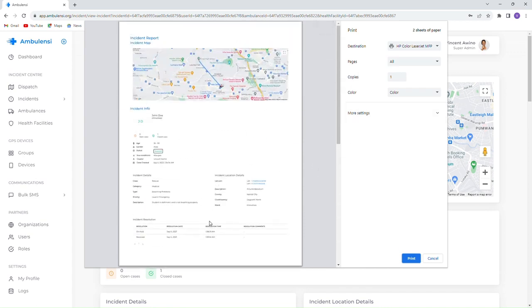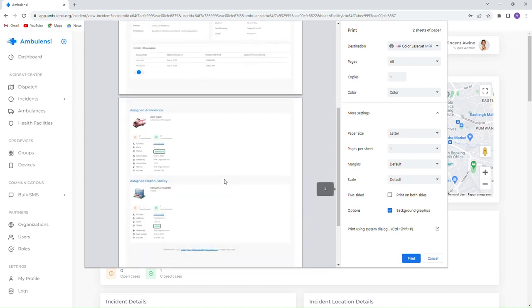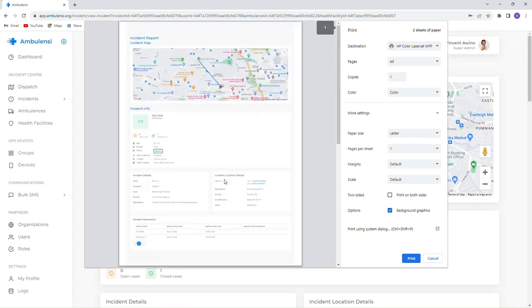We recommend that for a better print layout that you go to more settings and then turn this option on, background graphics, and it will now give you a very nicely printed out, nicely designed report with good graphics that you can then print out or convert to PDF. So that is the incident resolution workflow.